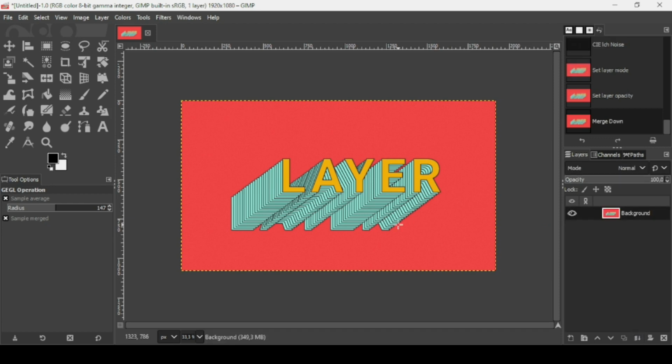So I think that's it. That's how you can create a layered retro text effect in GIMP.